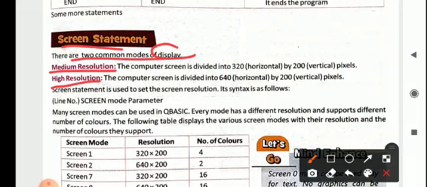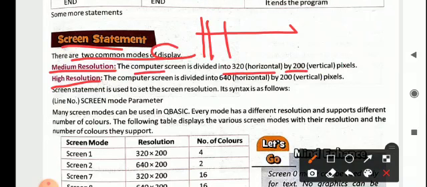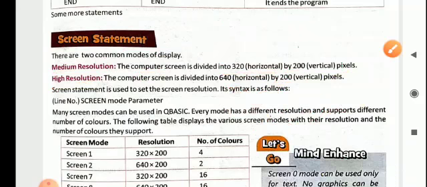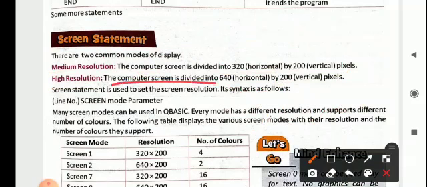So, let's read what is medium resolution. The computer screen is divided into 320 horizontal, that is from left to right, by 200 vertical, that is top to bottom, vertical lines. These are known as pixels. Pixel basically stands for picture element, where you will see the output or display. Now, high resolution: the computer screen is divided into 640 horizontal by 200 vertical pixels.